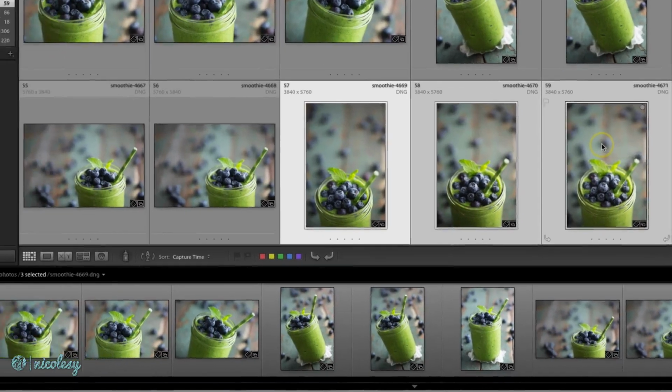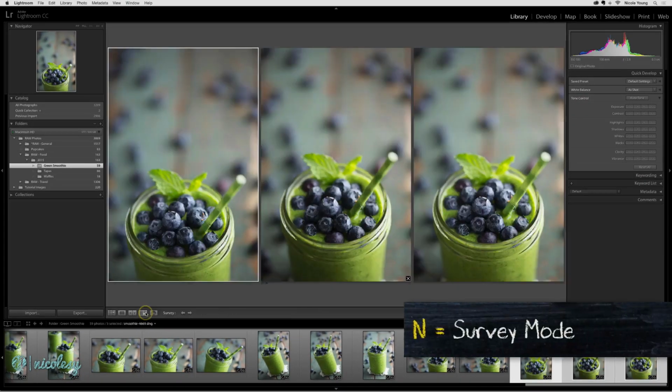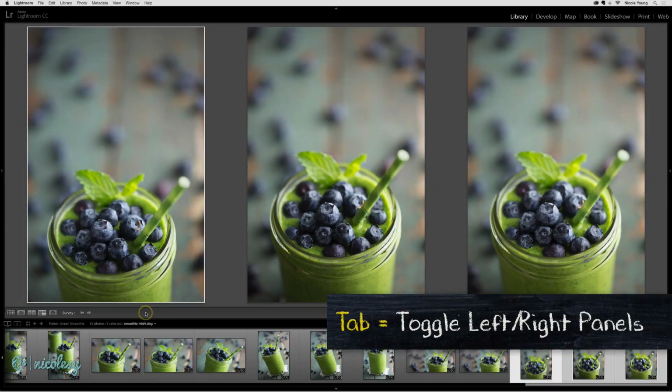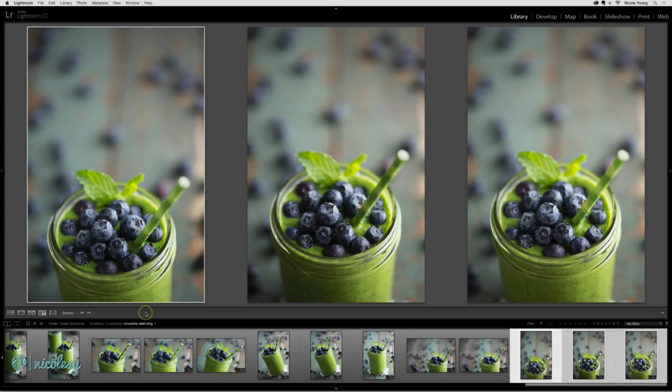To get to the survey mode, I can either click on this button in the toolbar or press the N key. If I'd like to have a little more real estate, I'll press the Tab key. That will hide the left and right panels. Now I'm able to see all 3 of these images, and it's a little bit easier for me to determine which one I like better.